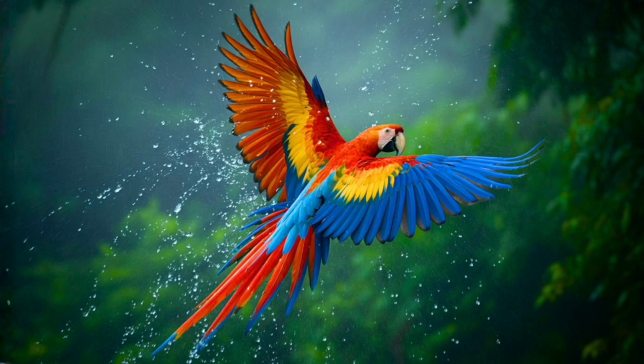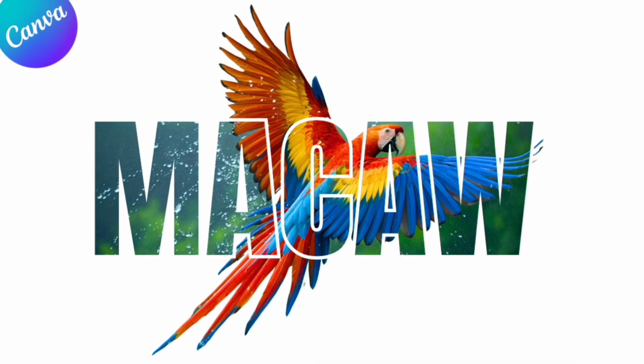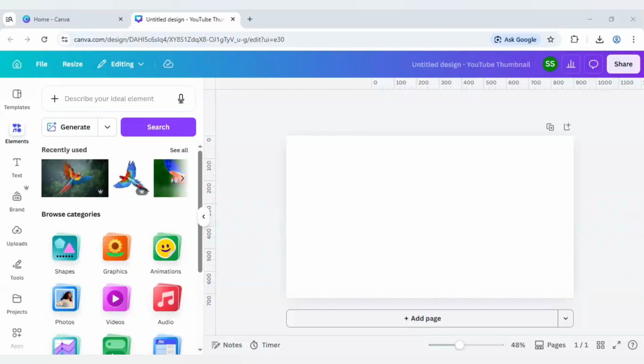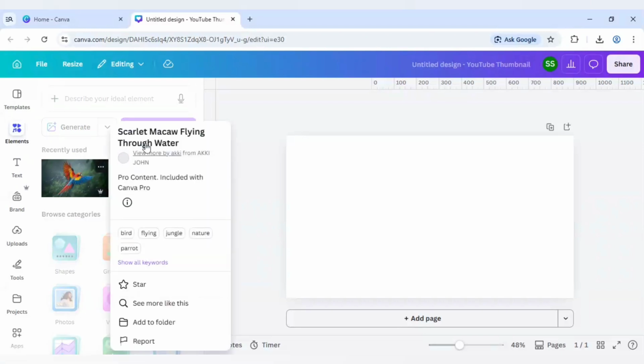Today I will share with you how to turn this Macaw word into a stylish poster design like this in Canva. So let's start with it. So I will be choosing this image of the macaw bird. As you can see, it is written scarlet macaw flying through water.